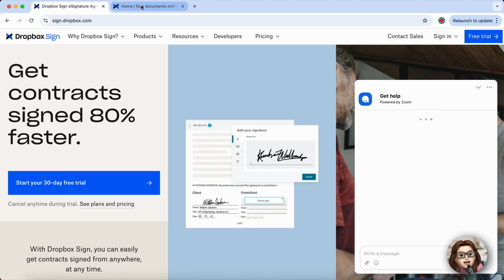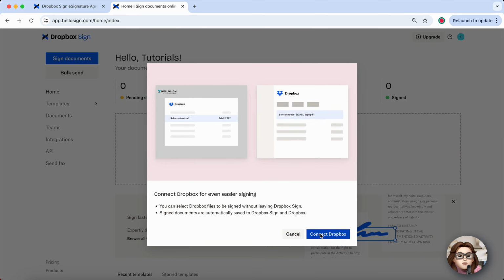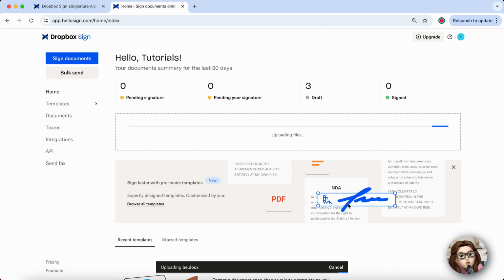Once you're logged in, upload the document that needs to be signed or select one from your existing files. This could be a contract, agreement, or any document requiring a signature.